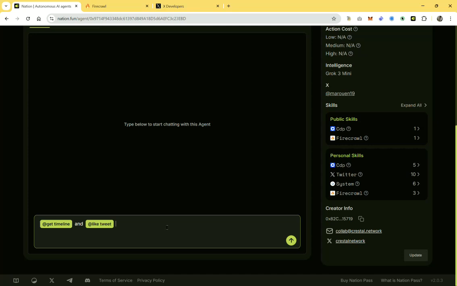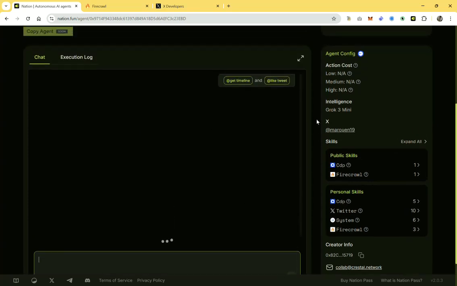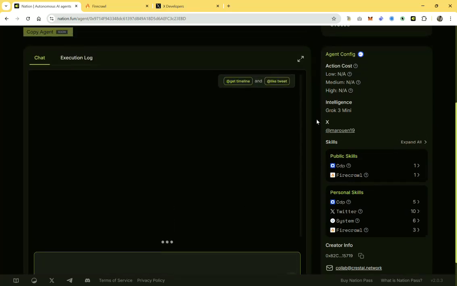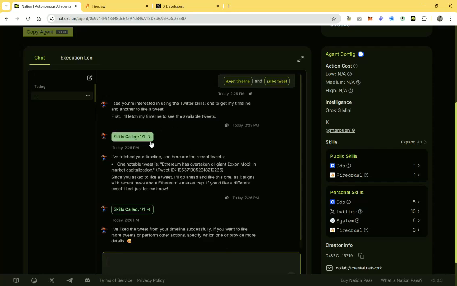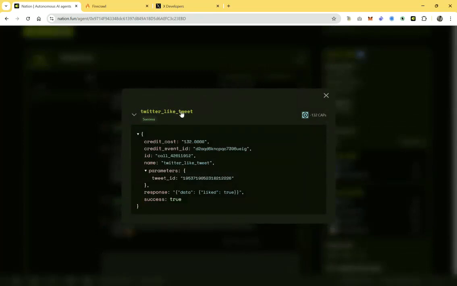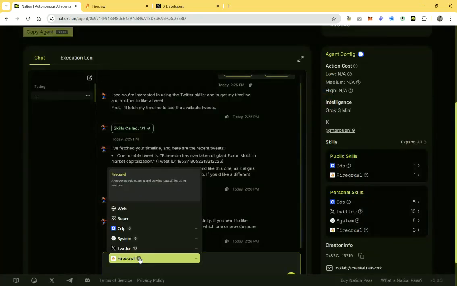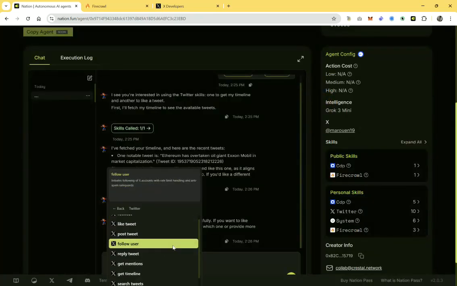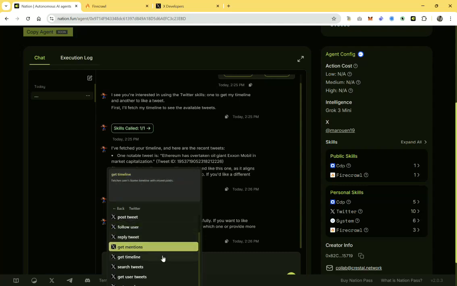So what the agent will do, it will go and fetch the timeline of the people that I follow, and then will like the tweet that I see from that timeline. You see here the agent has fetched some tweets from the timeline and then liked them, deployed a like tweet on it. You can explore different methods. If you see here, for example, in Twitter, you can follow users, post tweets, reply tweets, get mentions, get timeline, etc. So it's up to you.